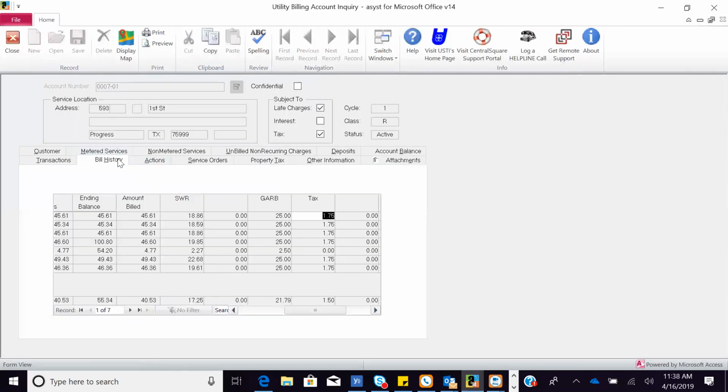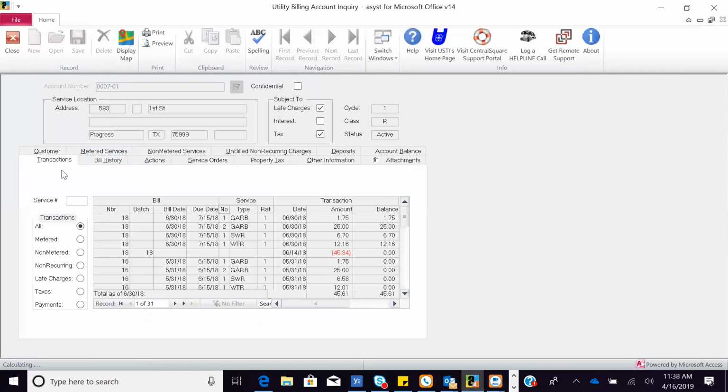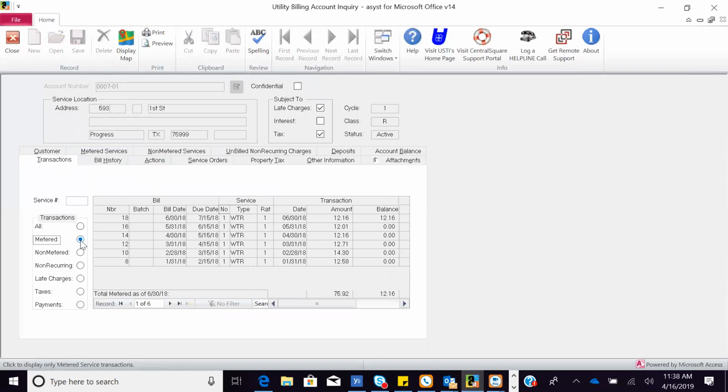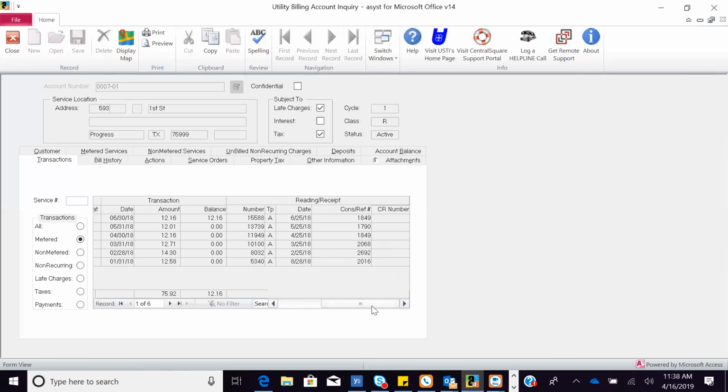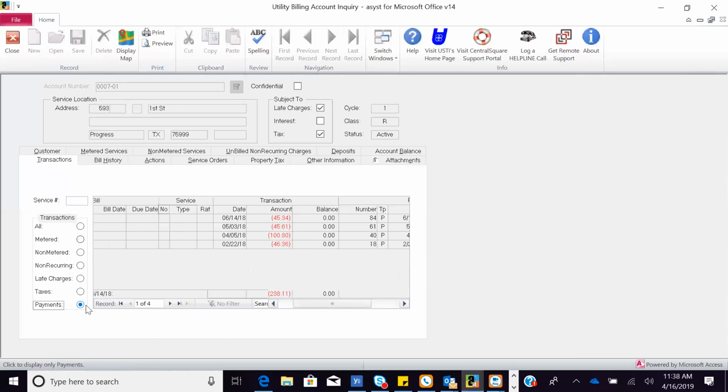Now, my guess is you get really specific questions like, why is my water so high? So I can come here to transactions and maybe look at every time I've billed water, when it was billed, how much was it? What's the consumption? Was it an actual reading or an estimate? And so I've got all that information right here. Or maybe there's a question on, hey, how did you apply that $100 payment? I can drill down right here and see how that payment was applied.